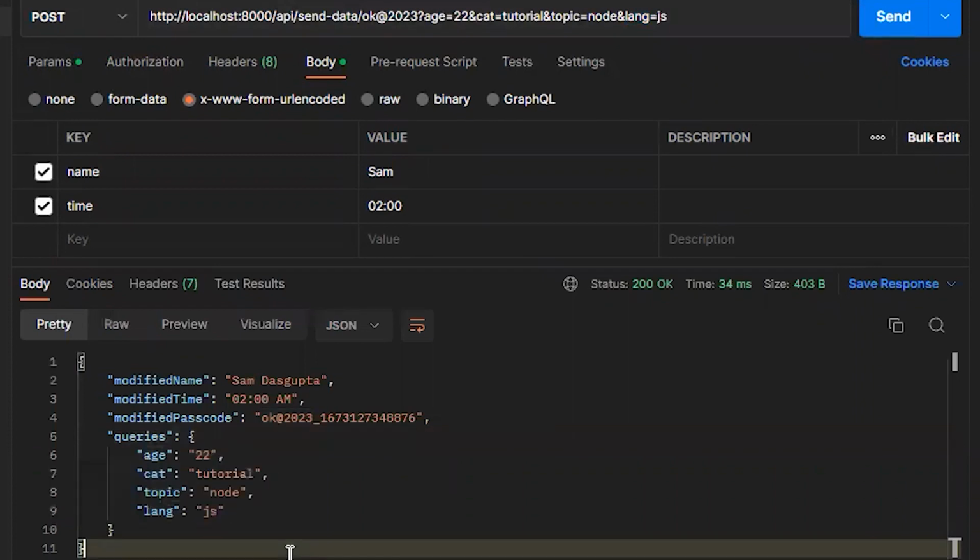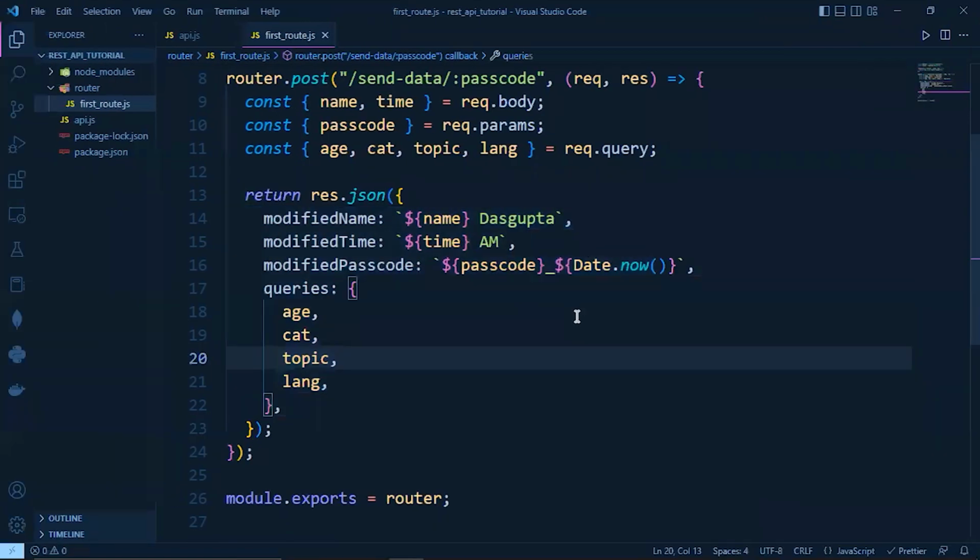Okay, so queries means the things that are on the right side of the question mark of the URL, and params means, in the route path, the data that changes frequently in every request. Okay, so that's all about params and query. Hope you understand it well.